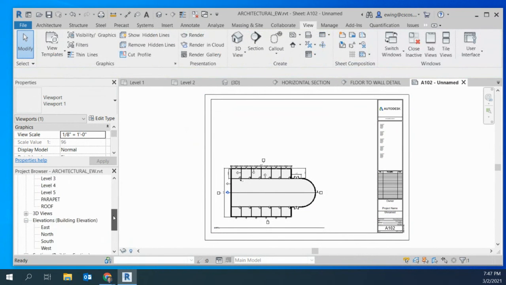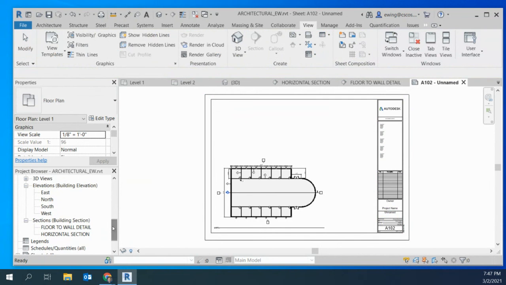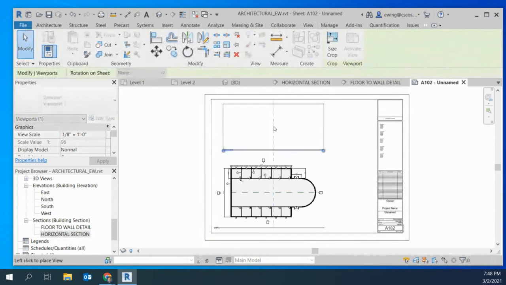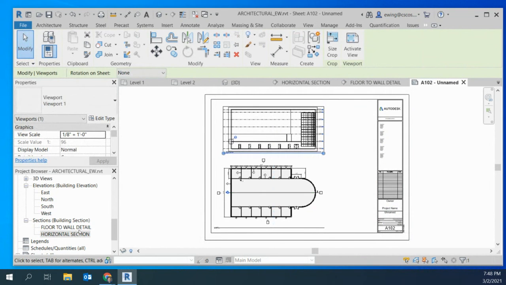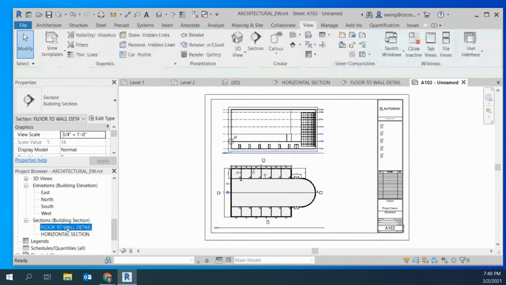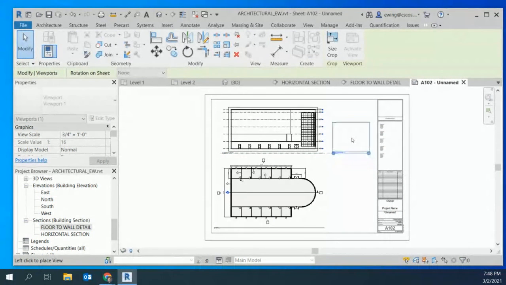I'm going to scroll down till I get to my sections. I'm going to select my horizontal section and drag this up here. Notice that it kind of lines it up. I'm going to pick the spot here. I'm going to grab my floor to wall detail, drag that, and put it over here. Just like that. Put it right there.